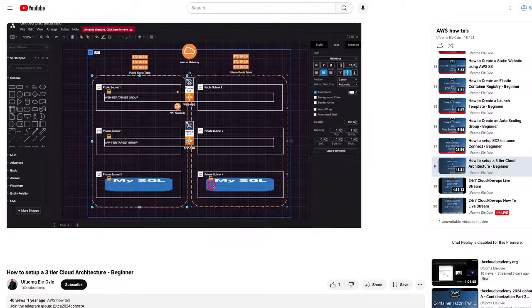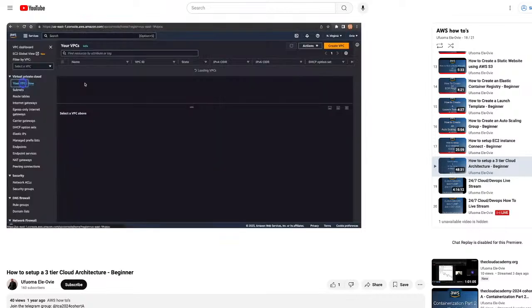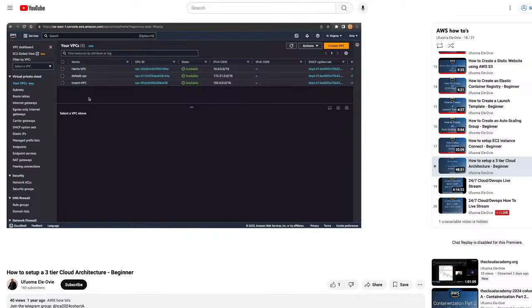So without any further delays, let's go straight to building a 3-tier architecture. The first thing, as usual, we're going to do, and you can do this with Terraform. Maybe one of these days I'll build a 3-tier architecture using Terraform. But I like to do this manually because if you can do it manually, then it's easy for you to do it with an infrastructure as code application.